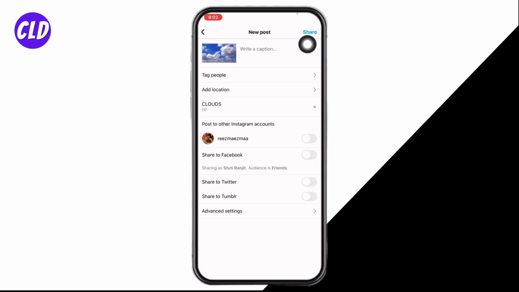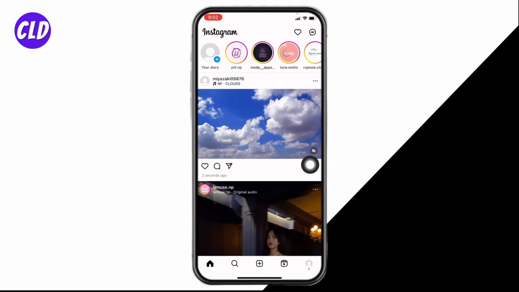And now you can just tap on share. Here you can see that I have easily put song in my Instagram post. This is how you put song on Instagram post. I hope now you guys are clear about it.